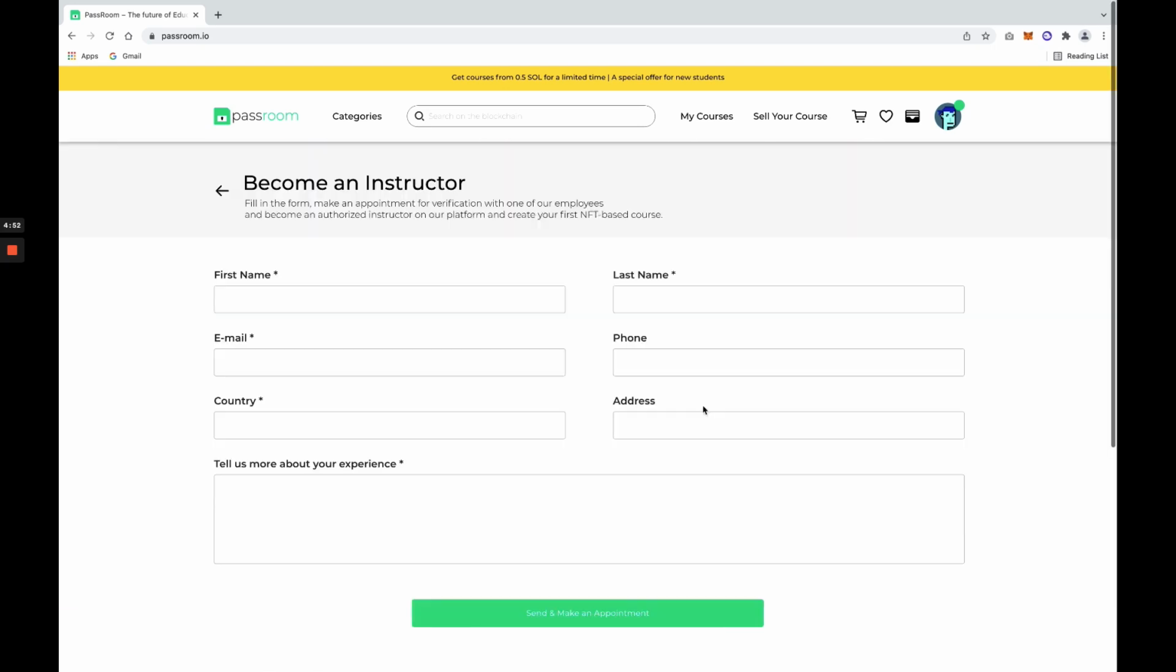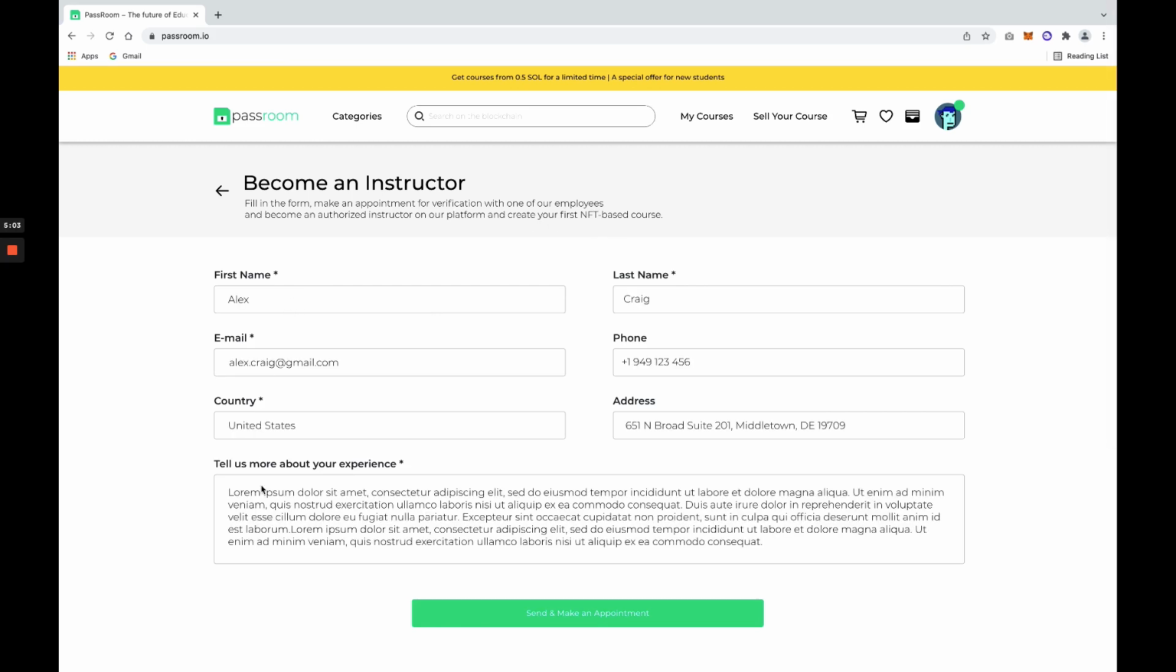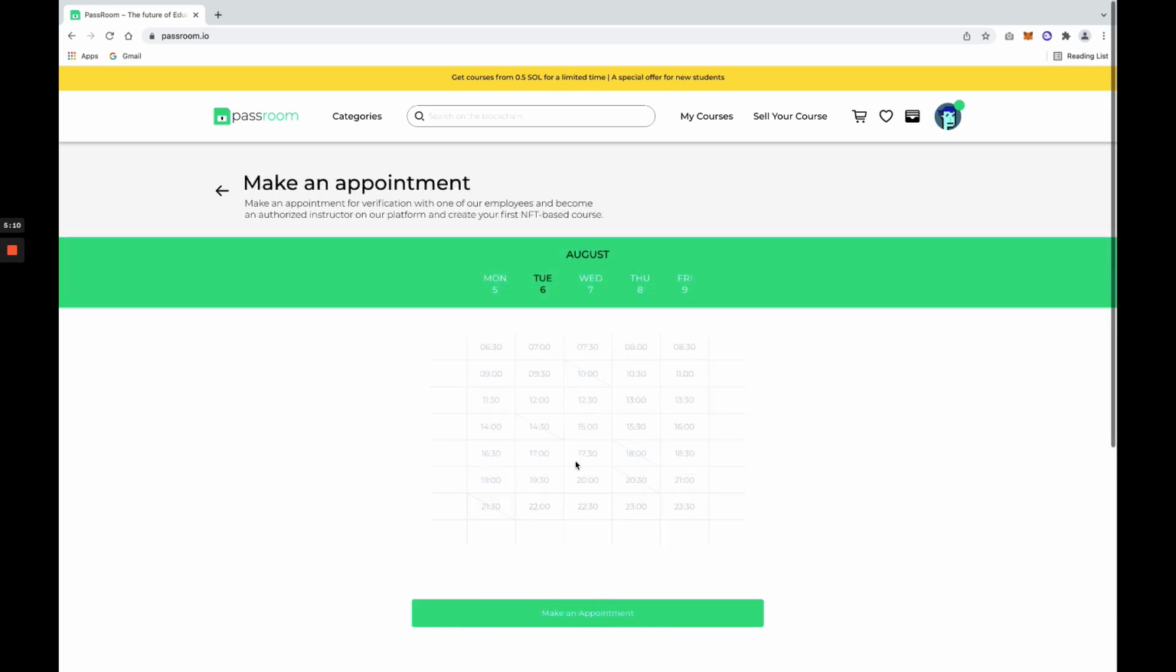So I want to show you the process of becoming an instructor. First of all, you have to fill out the form, make an appointment for verification with one of our employees, and then you can become an authorized instructor on our platform.